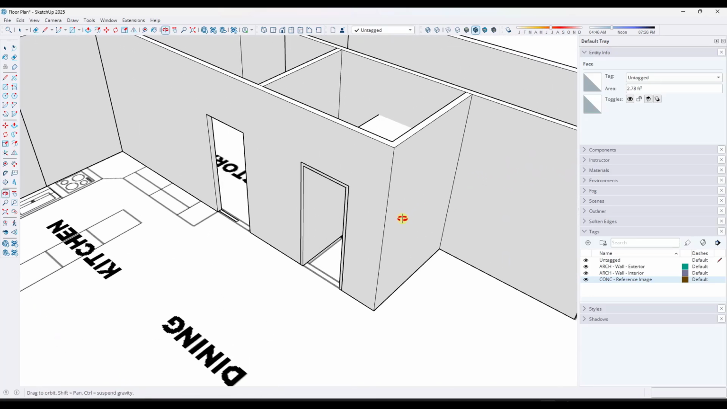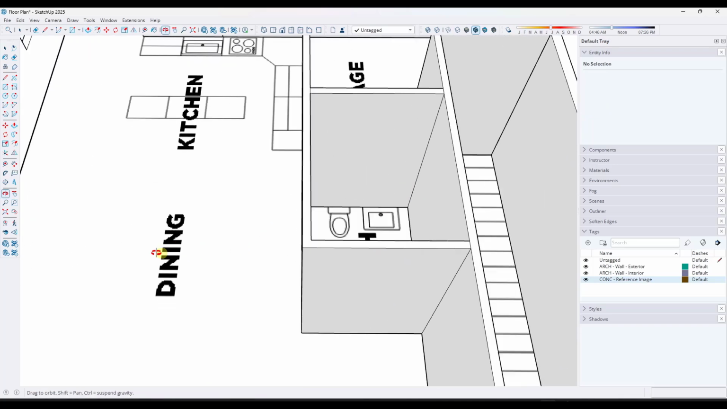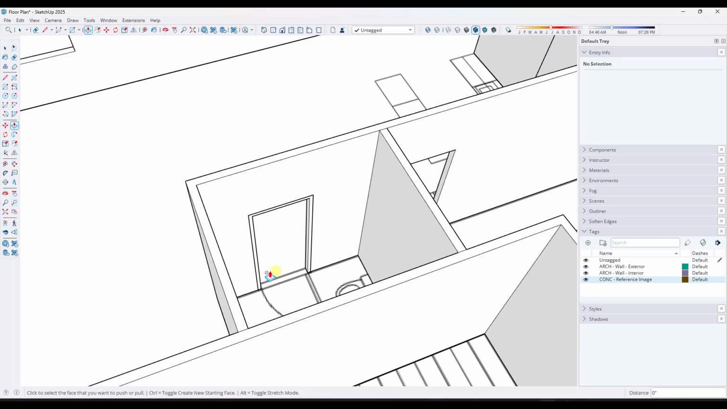If you don't, for whatever reason, have a 3-button mouse with a scroll wheel, you can just move your mouse over the top here and click on the back side of the wall. And it's going to do the same thing. It's going to extrude this frame back to the back side of the wall.